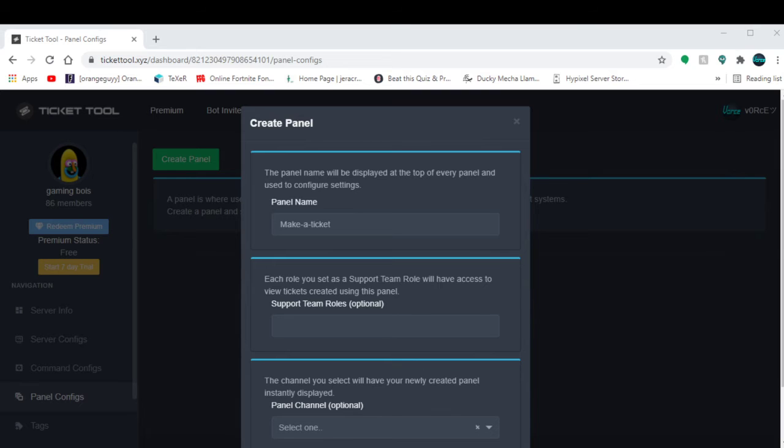Save changes. And yeah, you don't have to give it a color or anything. You just want to keep it like this. Now once you have that role, you're going to want to go back to Chrome.